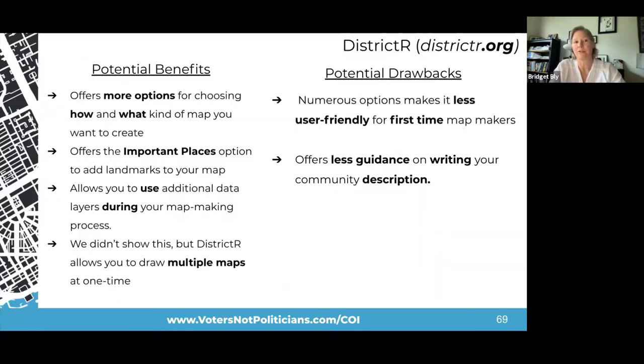So again, just to review, the benefits of Districter are that it has more options for choosing how and what kind of map you want to create. You can add landmarks to your map in Districter. We didn't do any of that, but you can. It allows you to use additional data layers that are a little more extensive. And we didn't show you this, but Districter allows you to draw multiple maps at one time if you want.